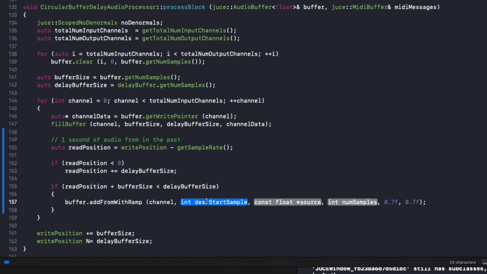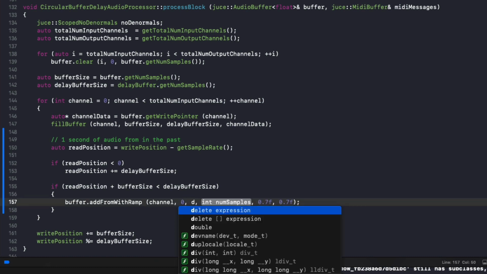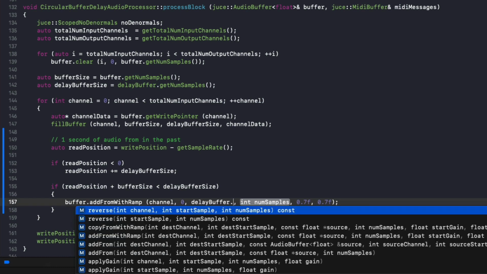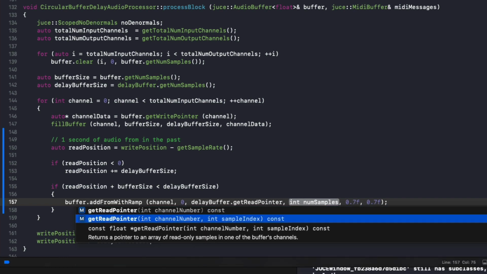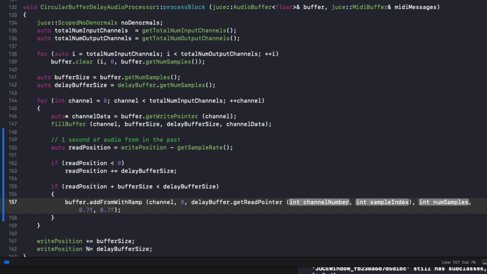Destination start sample: which start sample in the buffer? That would be 0, because we want to add in from the beginning of the buffer. The source one gets a little bit trickier, because we're going to take the delay buffer and grab a read pointer. Read pointer just means that we're going to read it. We're not changing what's in the delay buffer, we're just reading what it is, hence the names read position and write position.